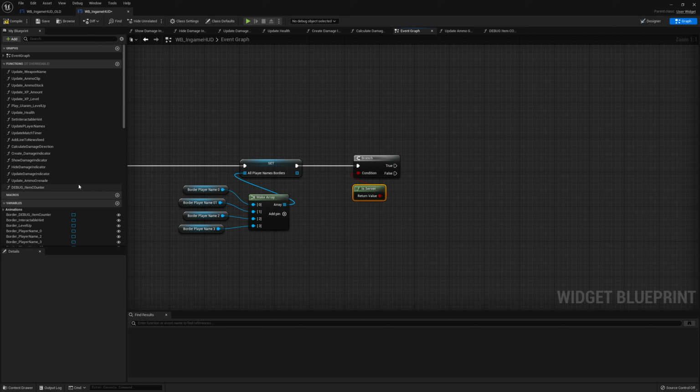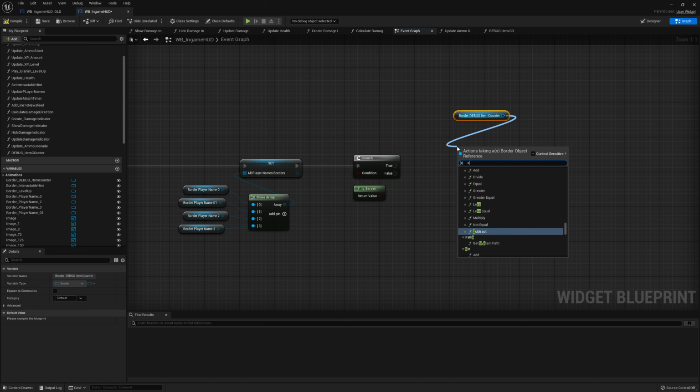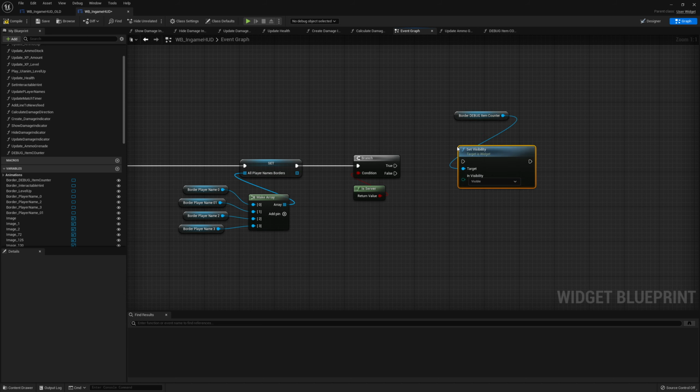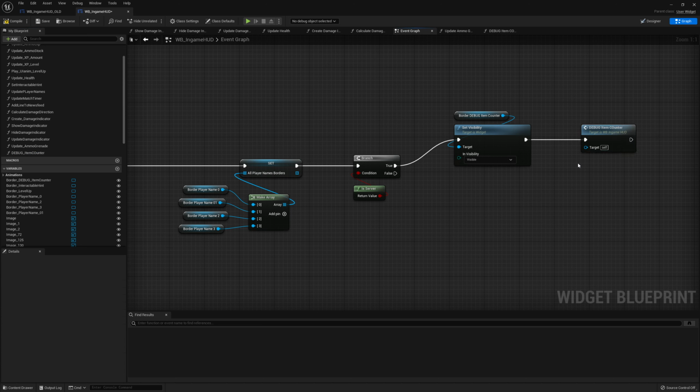So we're going to grab our border for the debug item counter. And first of all, make sure that it's visible. So set visibility and set it to visible. Plug this in the true pin. And then we simply want to call our debug item counter function, plug it in over here, and then add a delay of 1 second and make sure it loops. So every second we're updating the item counter to make sure we have something to debug. So compile and save, and that should take care of the counter.